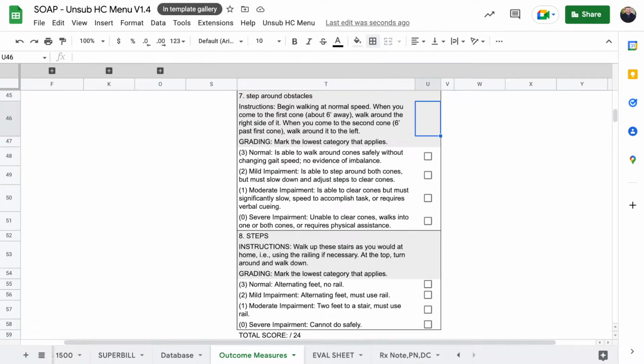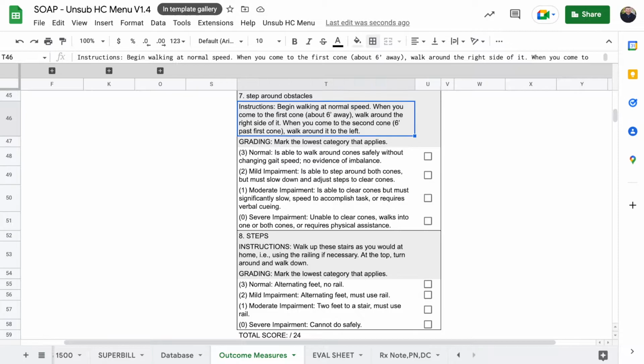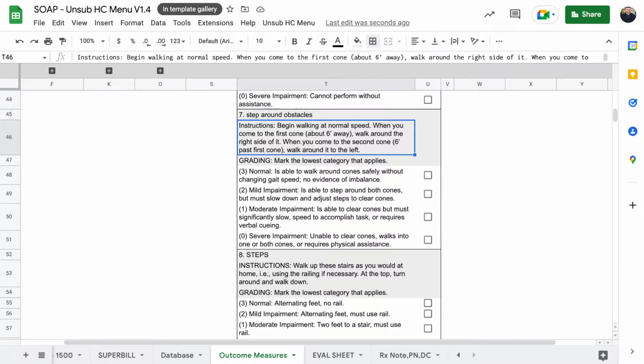I also like to have the text go over to the border in cell U46. So to do that, I'm going to use a merge cell function. You can do that by highlighting the cells that you want to merge and clicking on this box with two arrows pointing towards the middle. And now you can see that the cells merge.